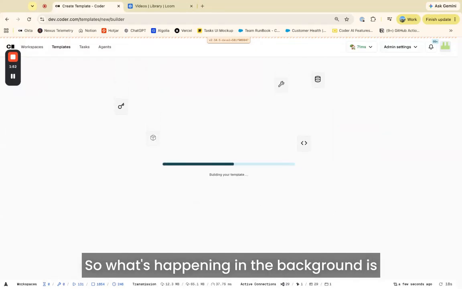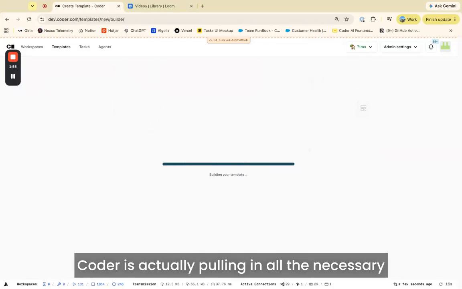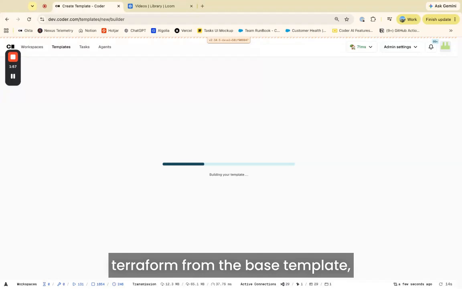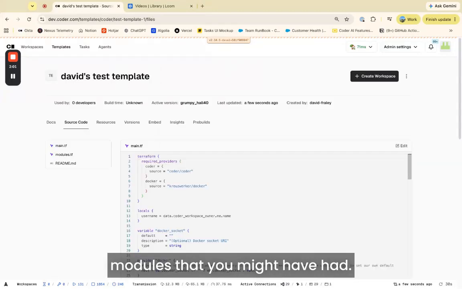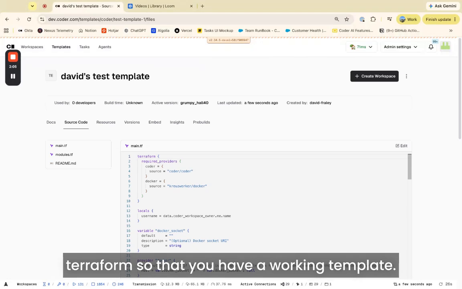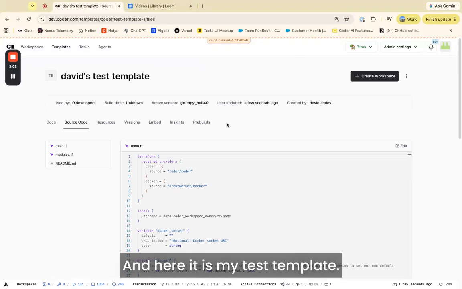So what's happening in the background is Coder is actually pulling in all the necessary Terraform from the base template in the module that I chose, so Claude Code here or other modules that you might have had. And then we're spinning together this Terraform so that you have a working template. And here it is, my test template.